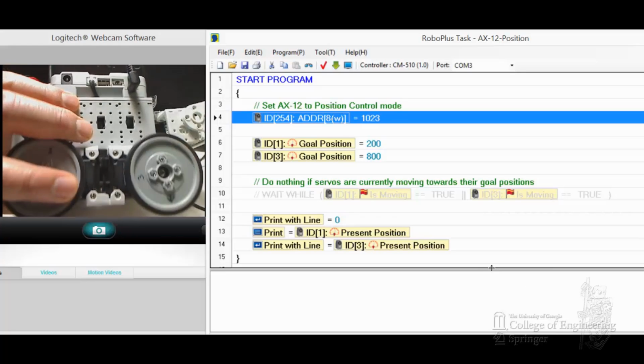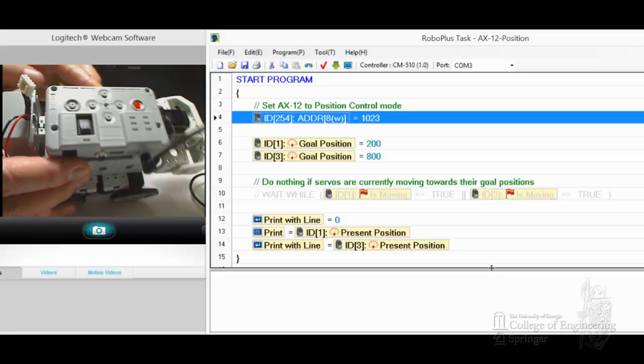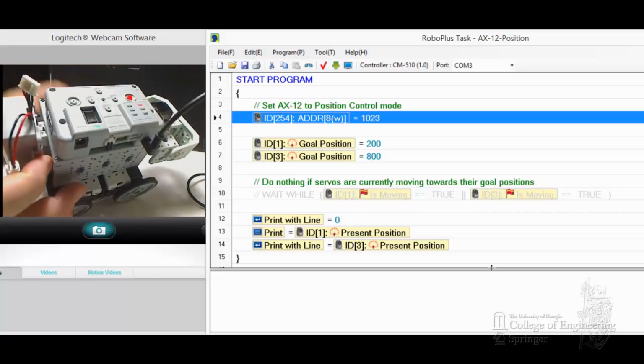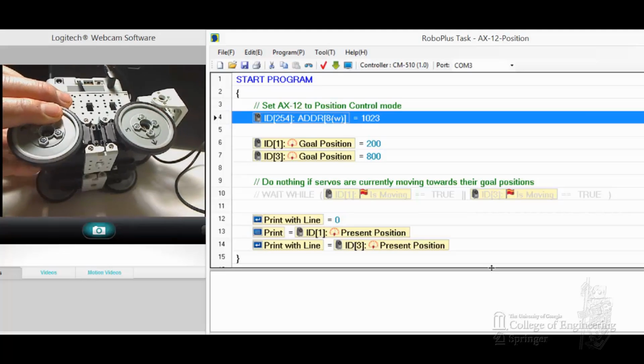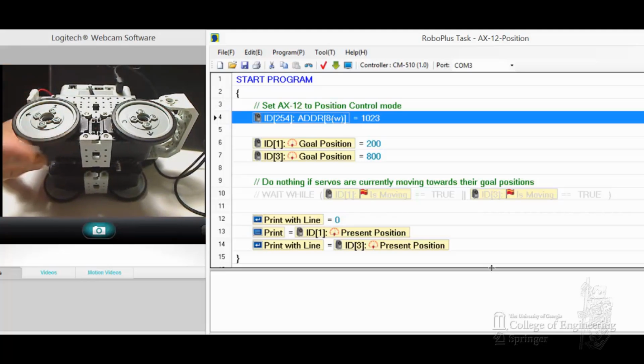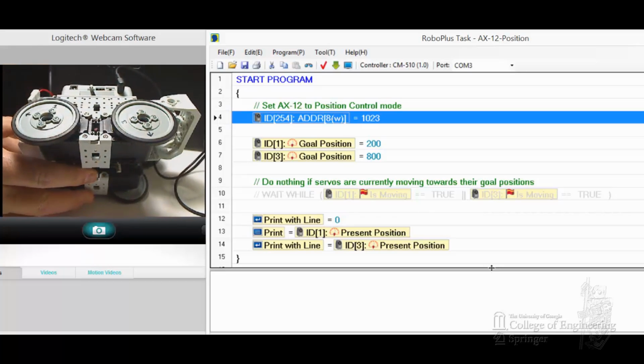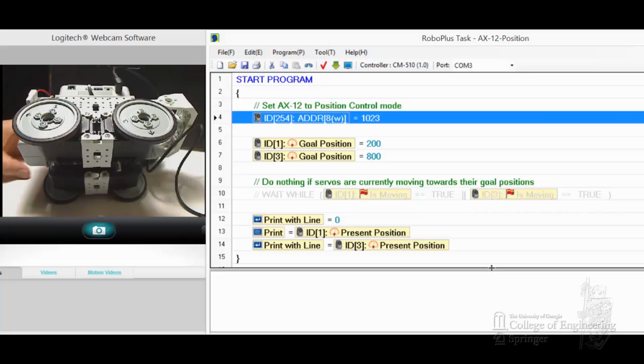In this demo, I have a CM510. Let me turn it on. It's designed as a car bot. So this is servo 1, this is servo 3. They're all AX12A. And this program is X12 position.tskx. So you should have that with the book also.